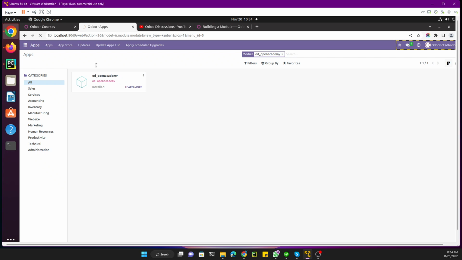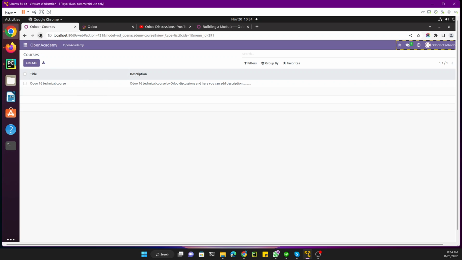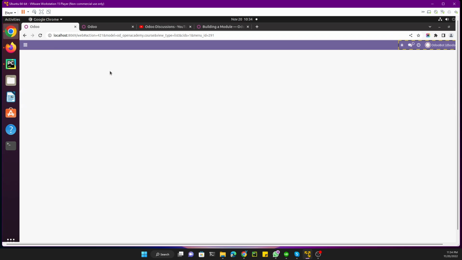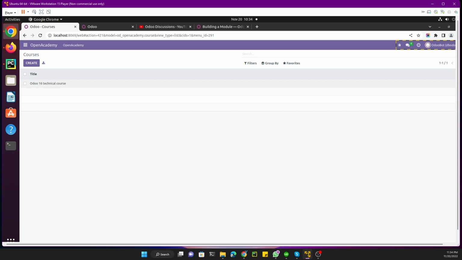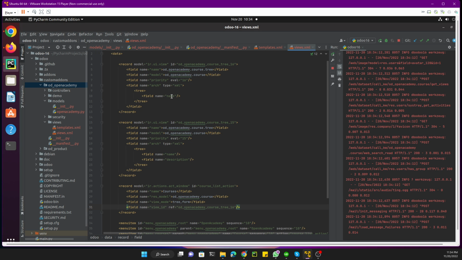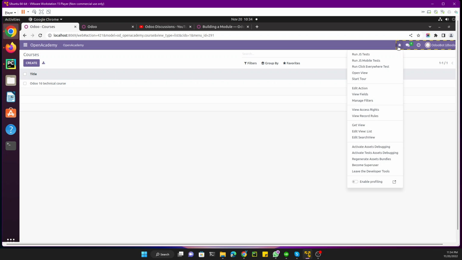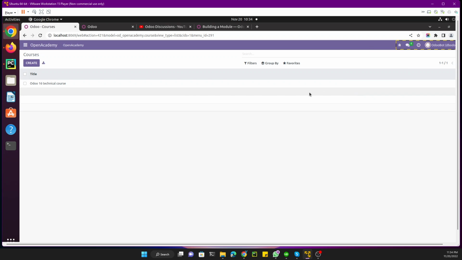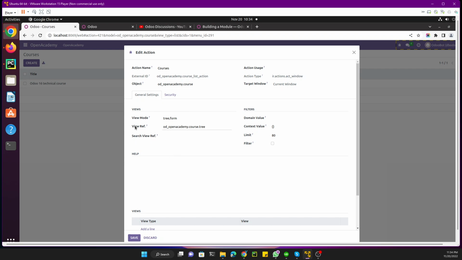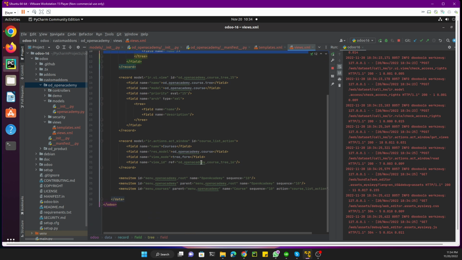After the module upgrade you will see the change. Let me refresh this page. Currently you can see two fields. Let me refresh the page and see if you can see the difference. Here you can see only one field. Why? Because we have defined just one field in this view. If we go to this debug icon and then edit action, here you can see the view reference. This is what we have added in this action.